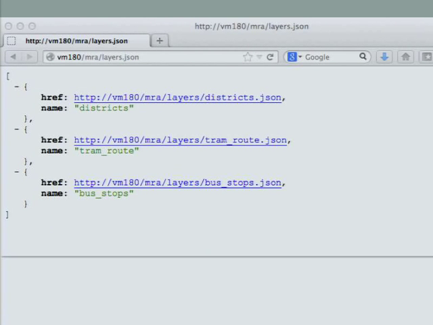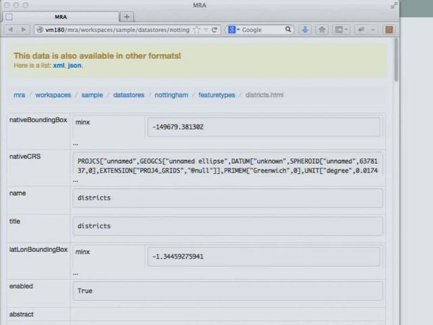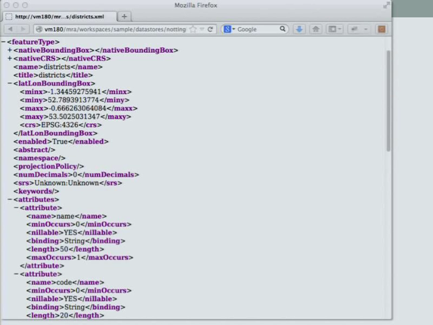And we can have the same thing in JSON. And then we can go to workspaces, name of workspace, the data stores, Nottingham, and feature types, and have information about the data used in this layer: title, the name, the CRS, and so on. And there's also the same thing in XML.